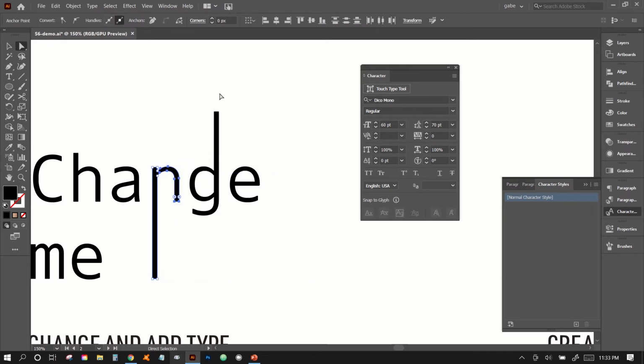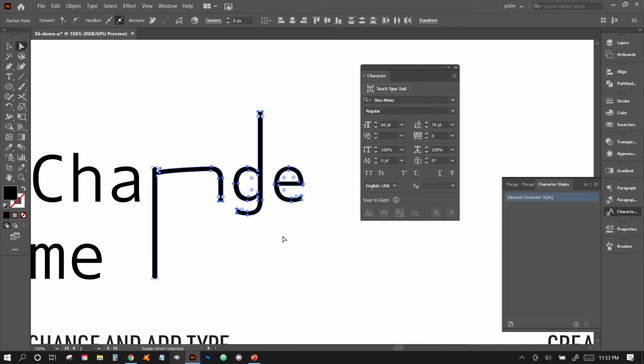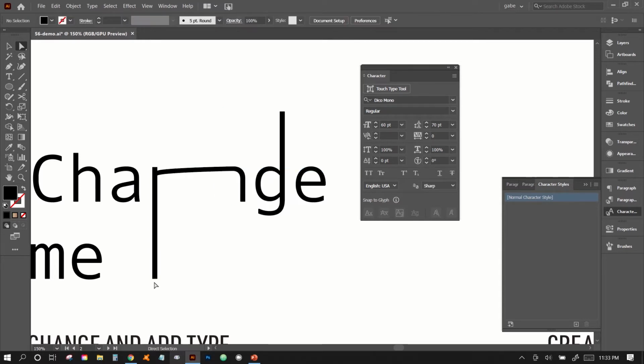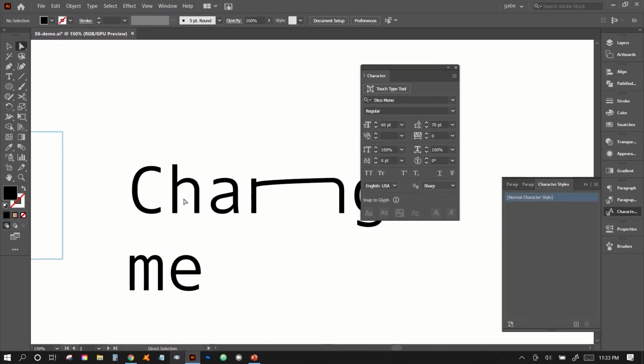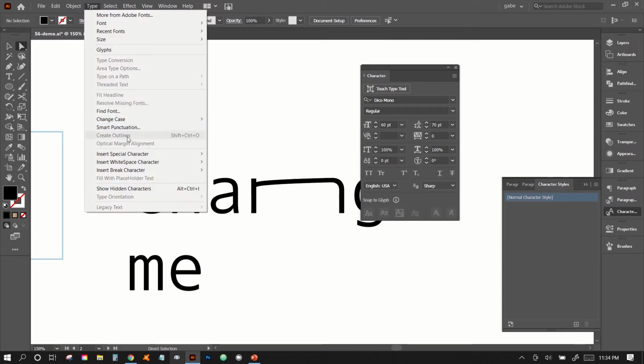This should give you some options to play around with. Again, when you're playing around with letters, you probably want to be a little bit more judicious, but this gives you some options to do some interesting things with the type, and it's helpful, especially if you are doing something like a logo. So yeah, you can do some interesting things right there. But to do so, you'll have to go into Type and create outlines.